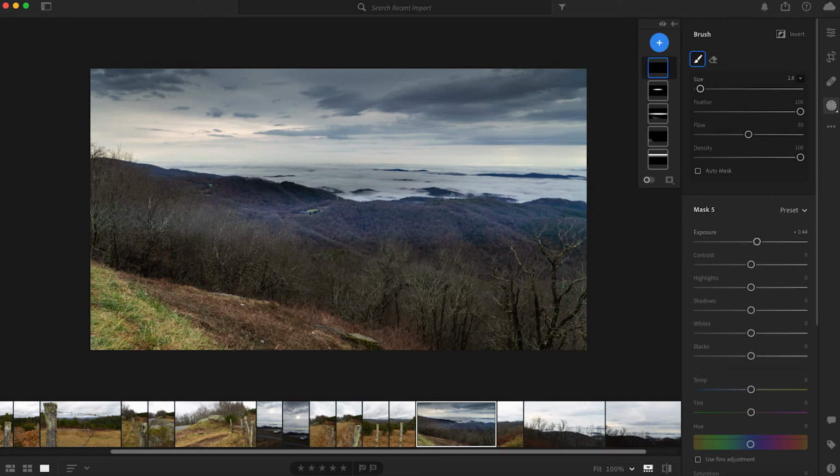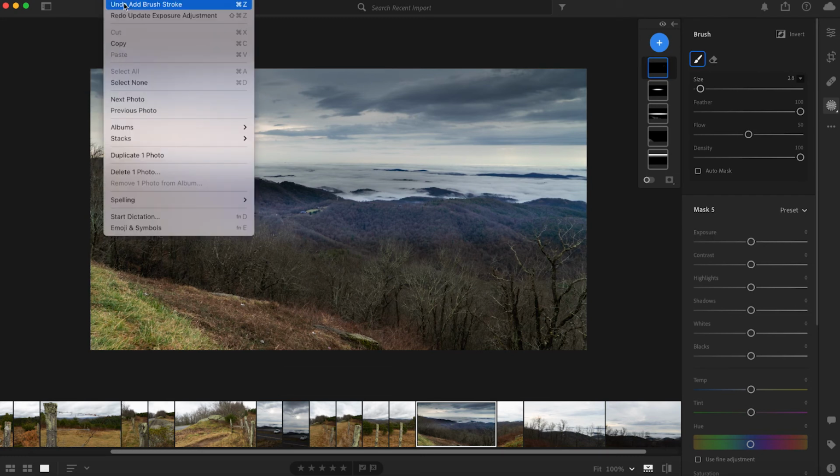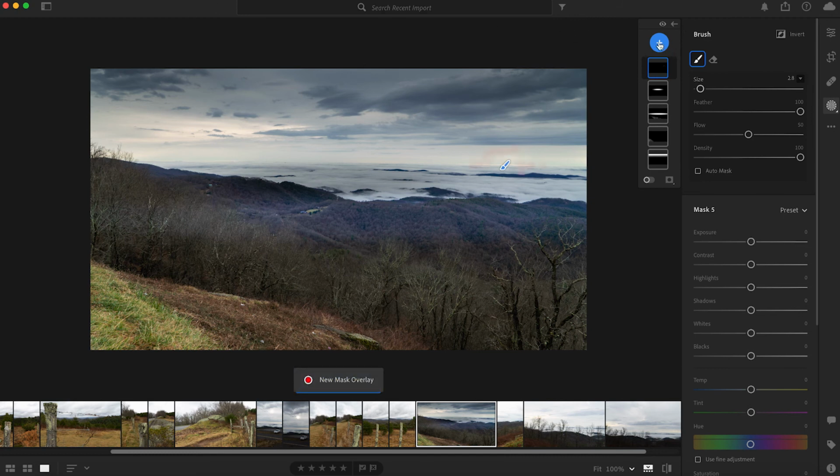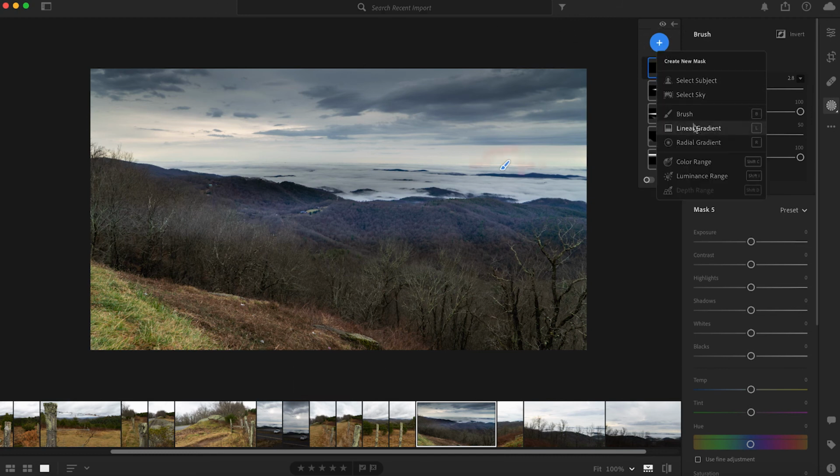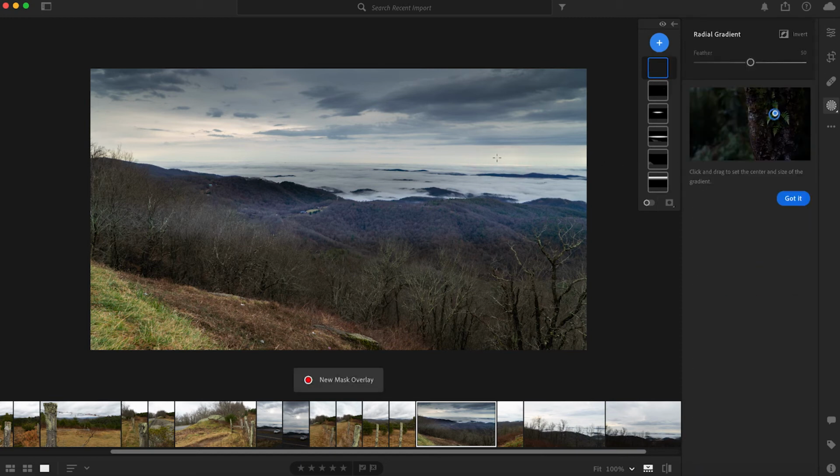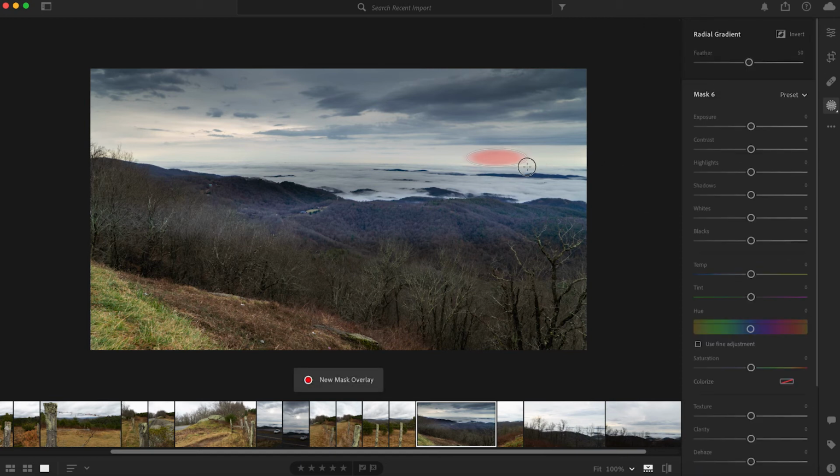No, I don't like the brush because it's too choppy. Let's see. Undo the add brush stroke. Let's make it the radial. I do like the radial. Can never draw it, but yeah, because there you go.